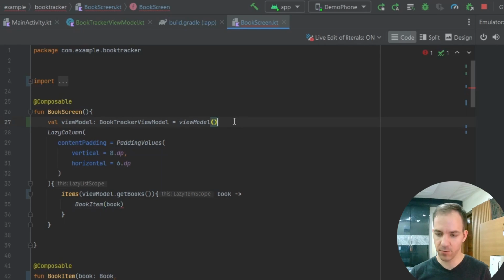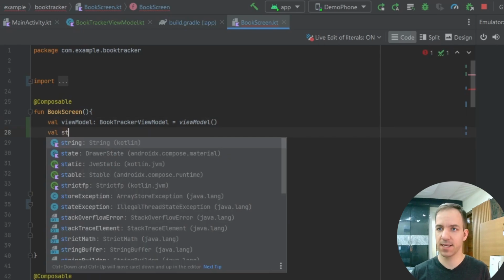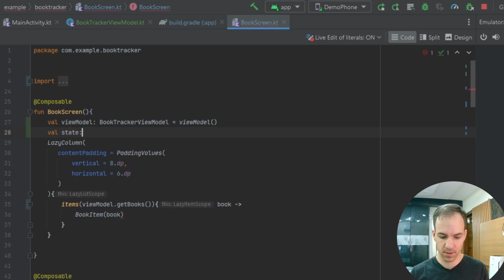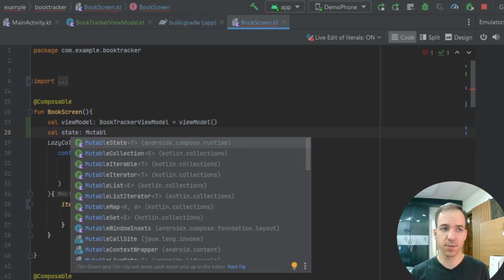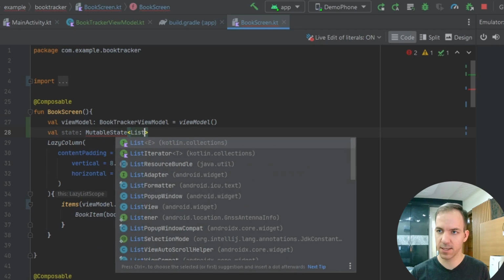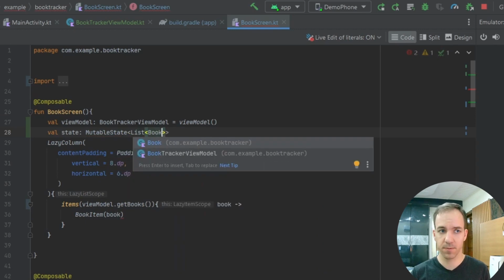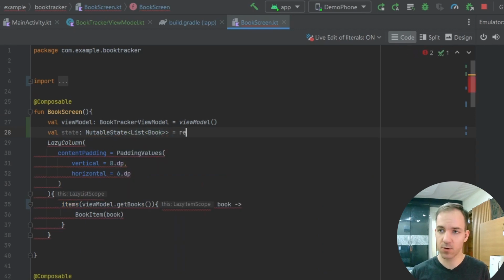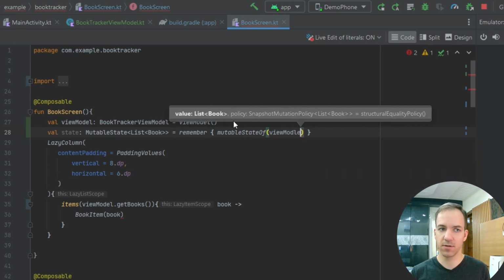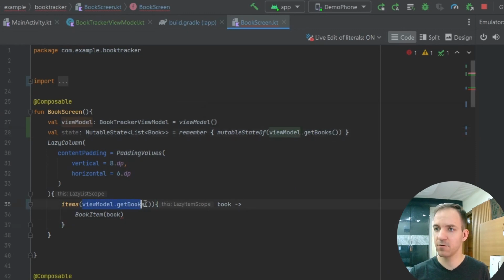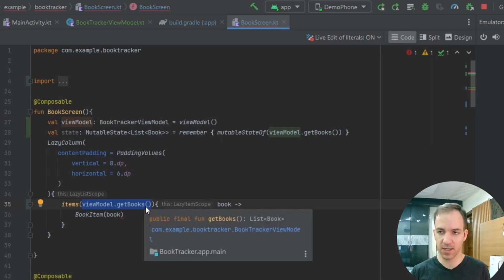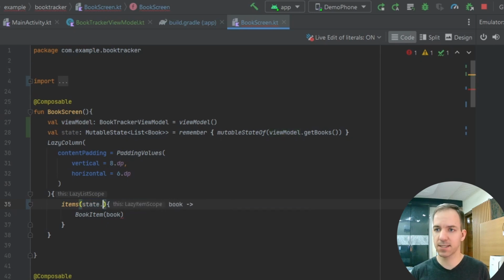The first thing we need to do is go ahead and add the variable for the state here. So val state equals a mutable state of type list of type book, and we're going to set that equal to remember mutable state of, and then I'm going to do viewModel.getBooks. So now down here on my items list, instead of saying viewModel.getBooks, all I'm going to do is pass it my state.value.